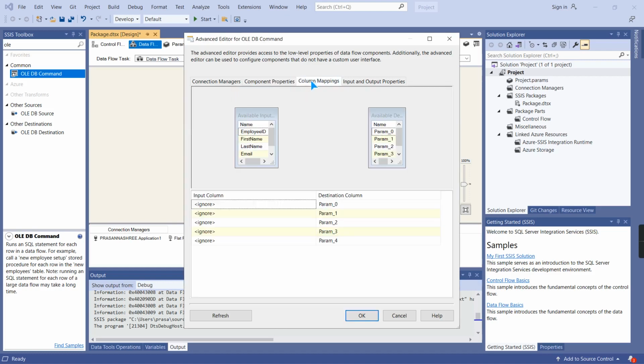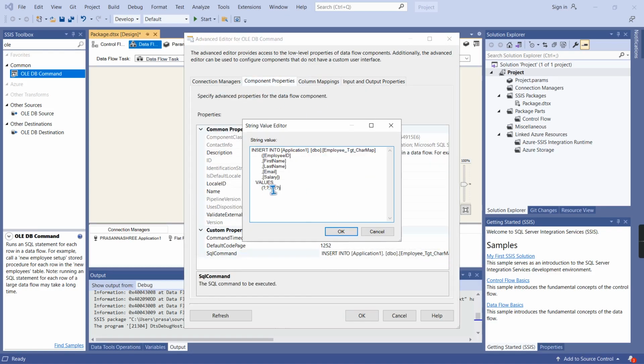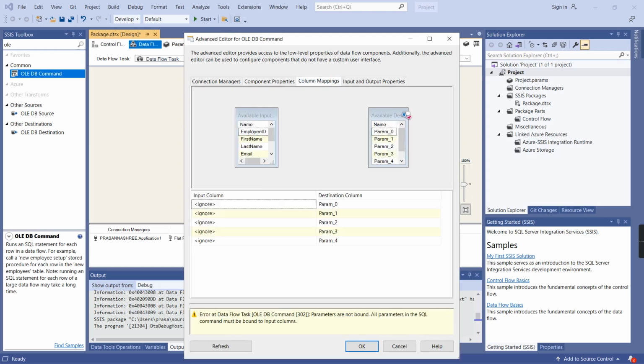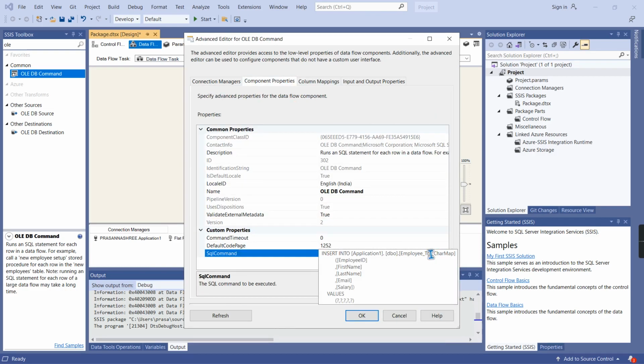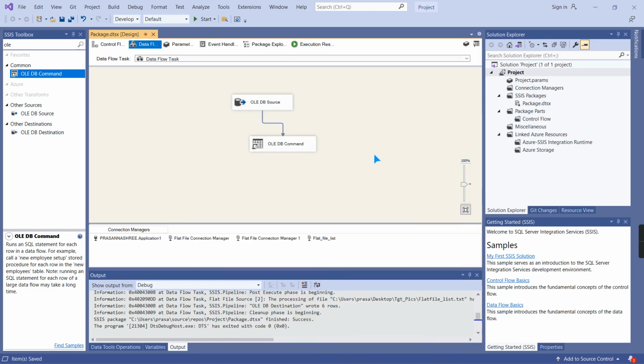Navigate to column mappings. The first question mark represents parameter 0 in this destination column. Parameter 1 represents the second question mark, which is first name, the third one represents last name, the fourth one email, then salary. So we need to map it properly. As my source column and destination column are in the same order, I'm just dragging sequentially. Okay. That's it. Give OK. Save this.